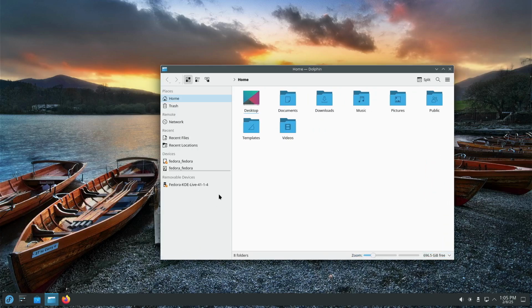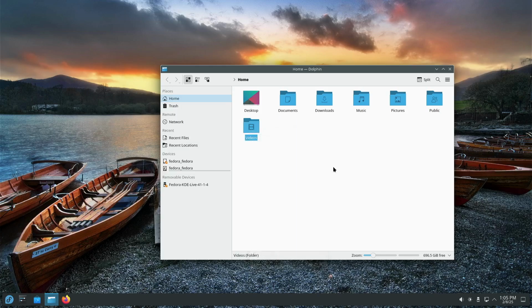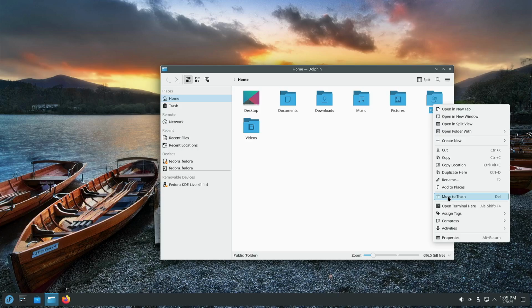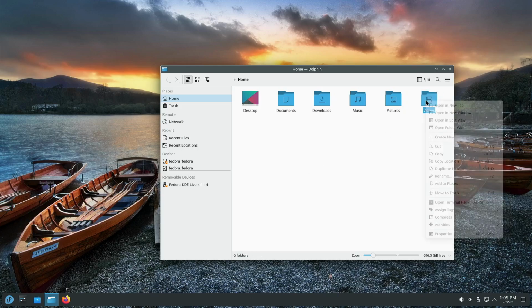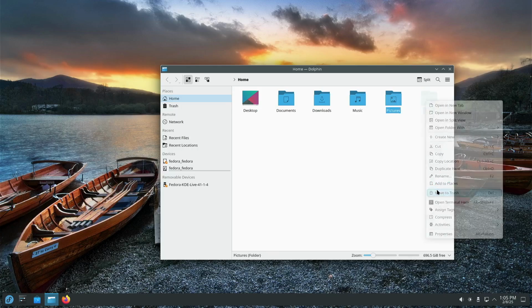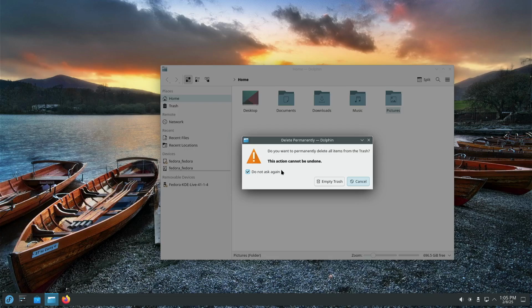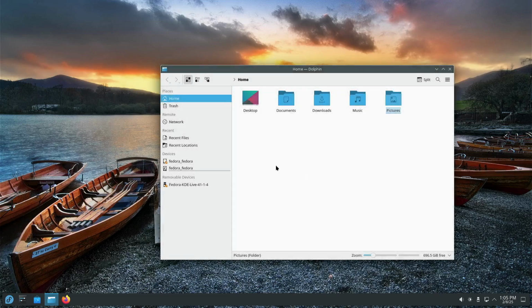It can be resized. I personally do not use this templates directory, so we're going to move that to the trash, and I don't use the public directory, so we're going to move that to the trash. I am also going to go ahead and remove the videos directory because I won't have any videos on this computer, so I'm going to get rid of that. Right click, we can empty the trash. I'm going to put a check mark here because I already know that once I delete something in the trash, it's going to go away. So I'm going to empty the trash.